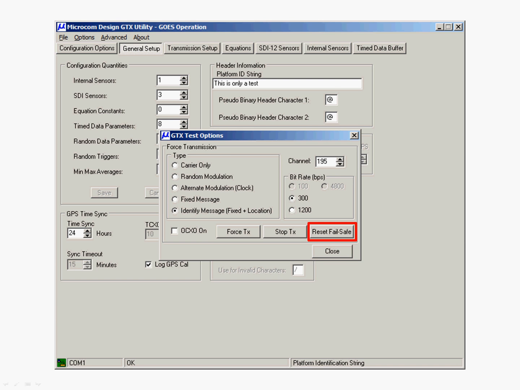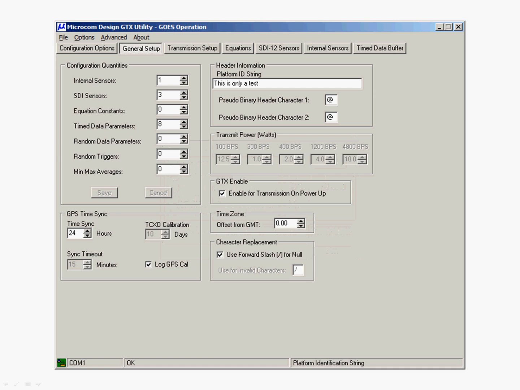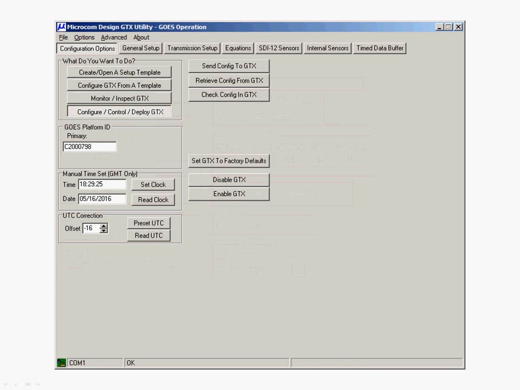Now that the transmission has been made, we can click the Close button to close this window so that we can verify that the test transmission was made properly. We can now move back to the Configurations Options tab. In that tab, we can click the Monitor/Inspect GTX tab.